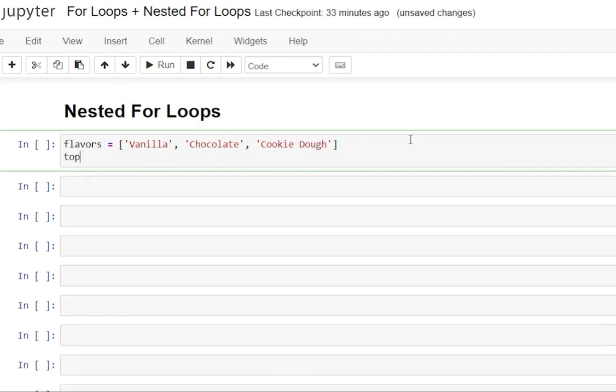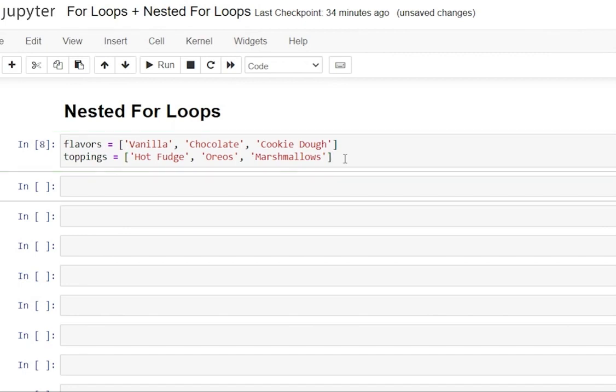And then we're going to say toppings. And we'll do a bracket for that as well. And we'll say hot fudge. And then we'll do Oreos. And then we'll do marshmallows. Is that how you spell marshmallows? I think it's an E. That looks wrong. I might be spelling it wrong, but that's okay. So let's save this by clicking Shift Enter. And now we have our flavors and our toppings.